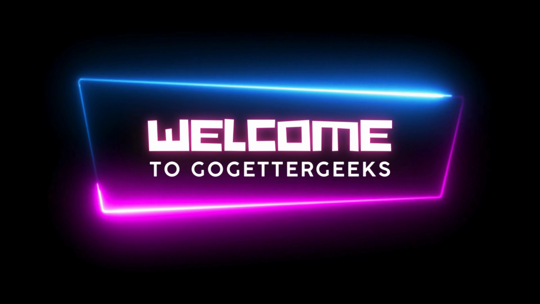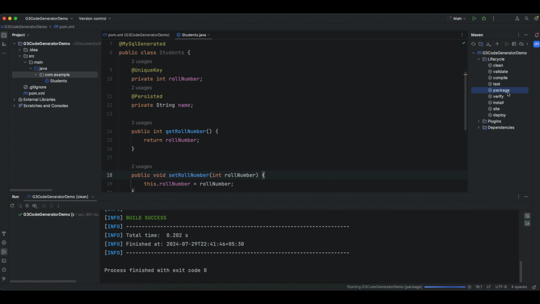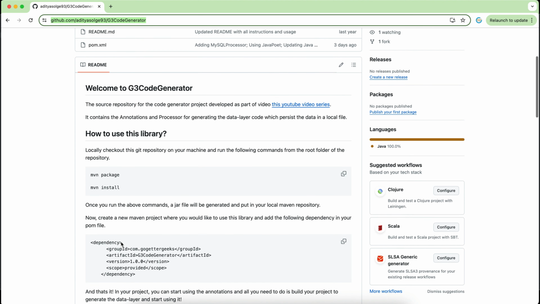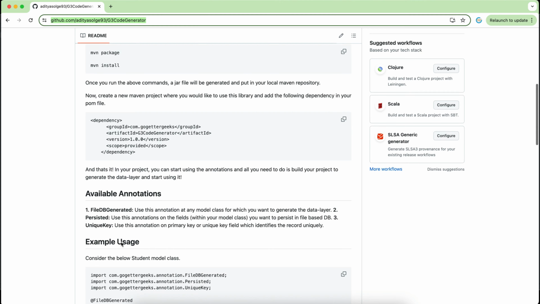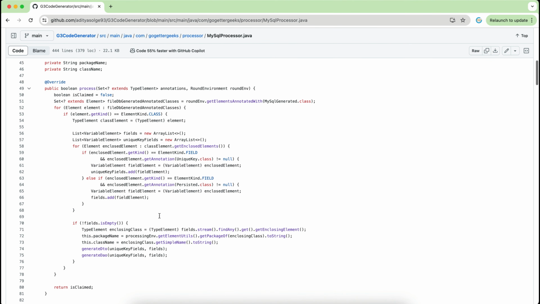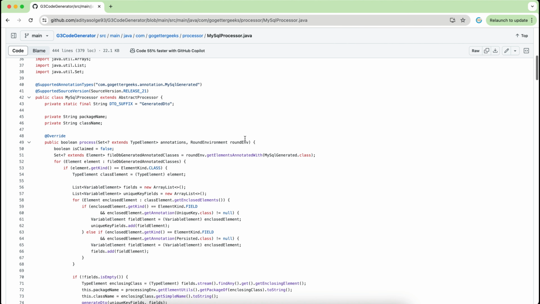In this video, I'm going to demonstrate how we can use JavaPoet to generate the source code based on annotations. For this video, I'm going to expand my previous example of G3 code generator to include a MySQL processor, which will generate DAO layer for SQL database.